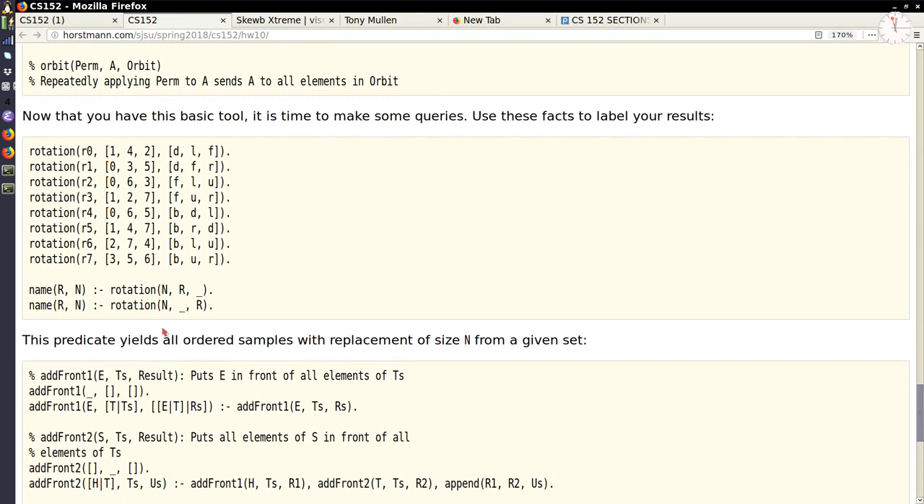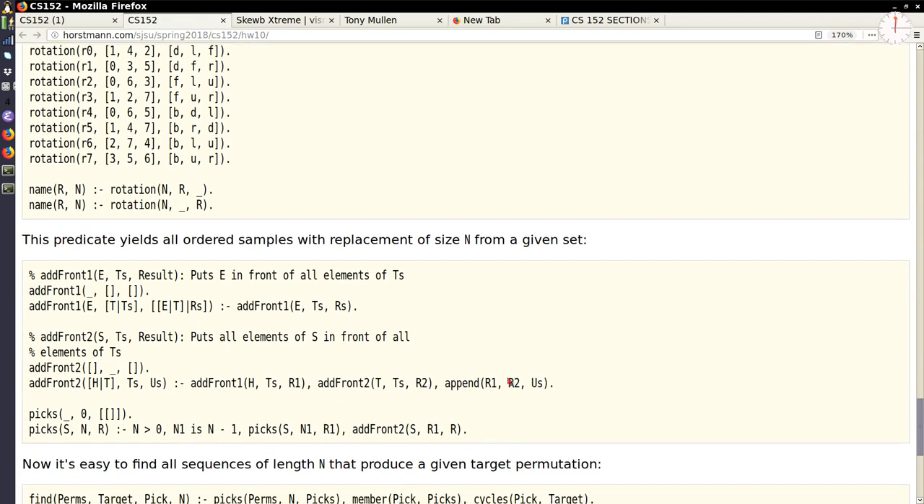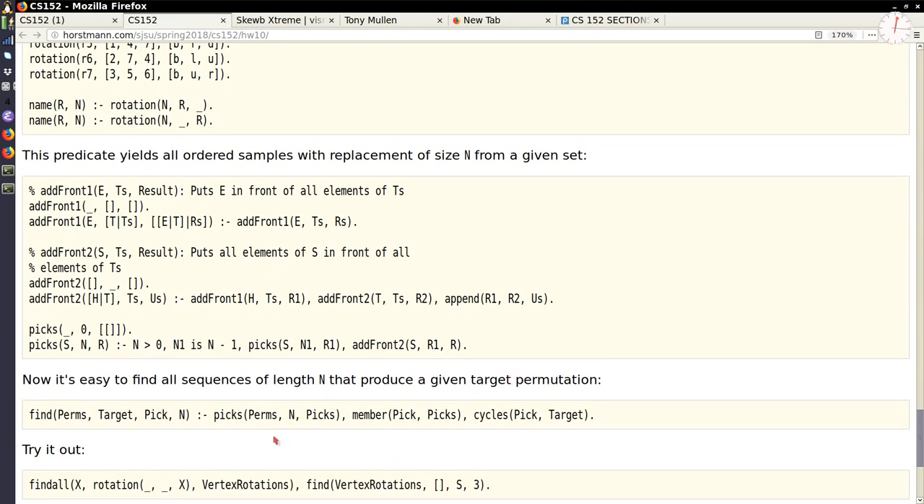Once you have that, then really all that remains is to pick some number of rotations and then apply them all. And so I've given you a thing that picks all of the possible sets of size n with repetition out of a given list, because I couldn't find it in the standard library for some reason, and then now we have the 8 permutations.